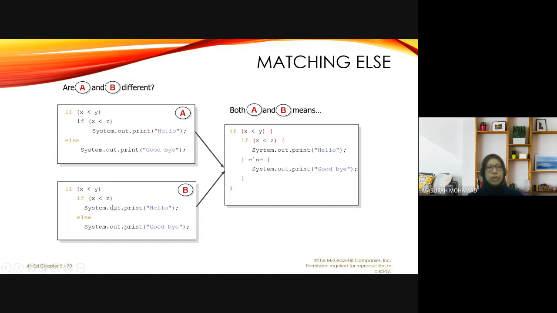If you look at this, the else statement in A is actually outside of the second if, and in B, the else statement is actually inside the second if. So what does it mean? Both A and B mean what?